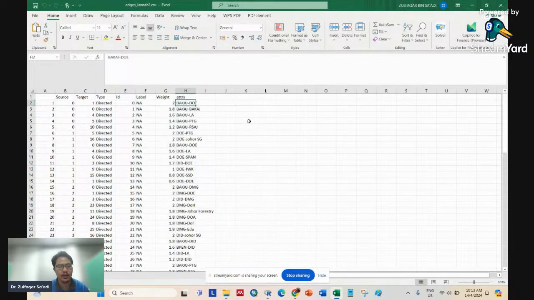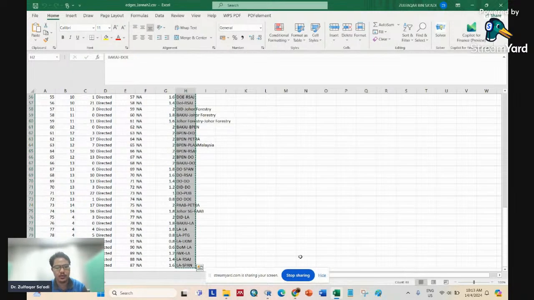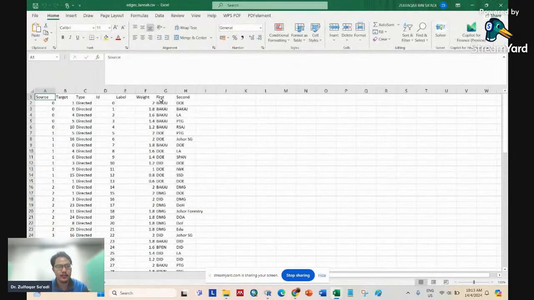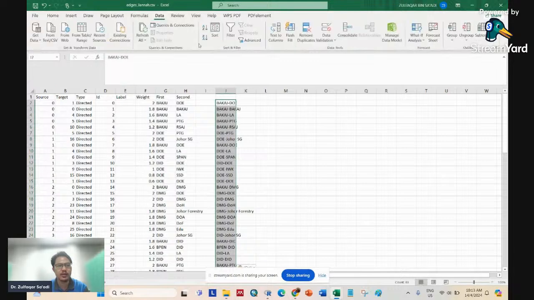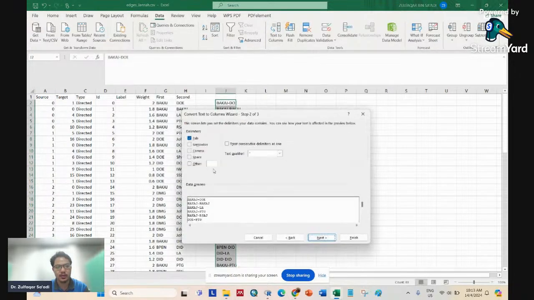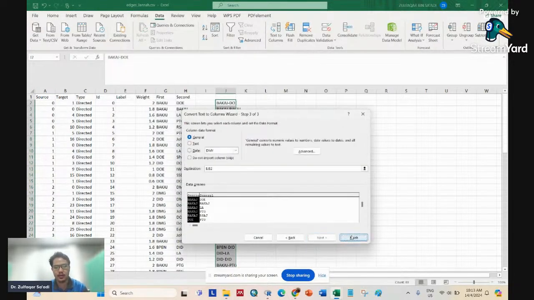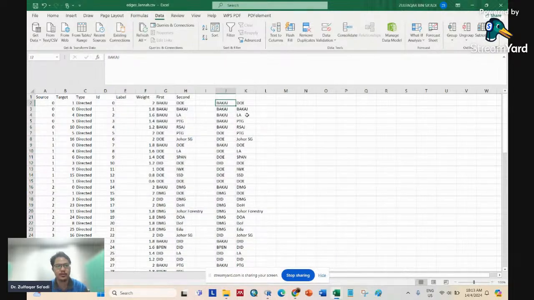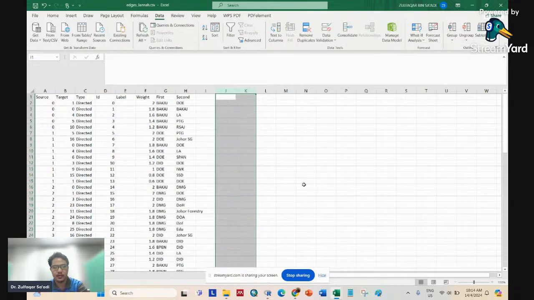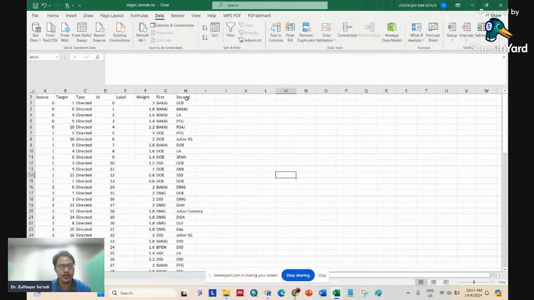What I want, the data that I want, is only these attributes. I put it in the original data set. You can easily just use the data Text to Columns, delimited, next, finish. Then you get first and second. So this is first and second, and you will get these new first and second columns.